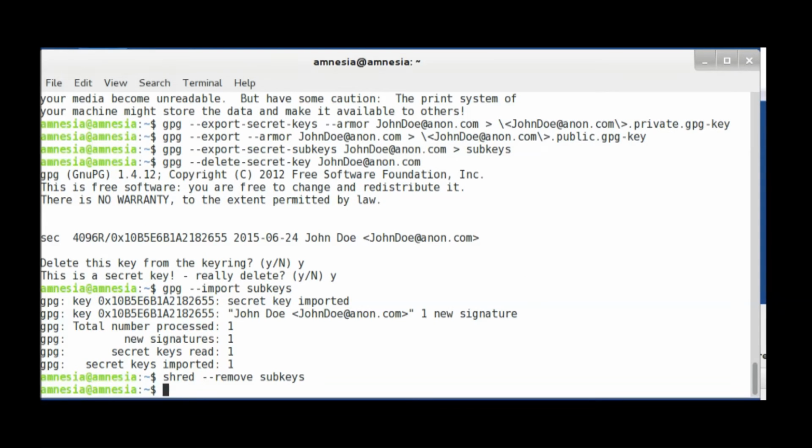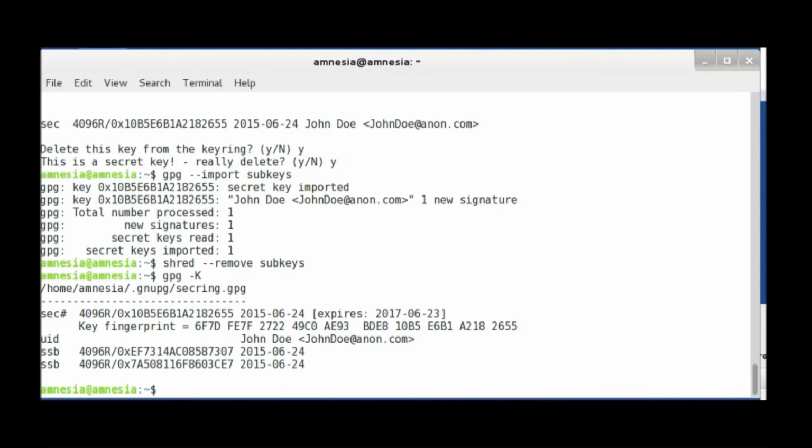Now to verify everything worked correctly, we'll type in gpg -K. It makes a difference. And we're going to check right here that says sec with the hashtag. If it doesn't have the hashtag, or the pound sign, then you've done something incorrectly. The pound sign means that the signing subkey is not in the key pair located in the keyring.